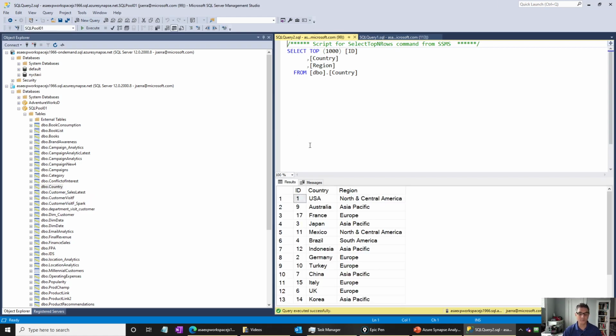I tend to find the DBAs continue to like using this tool, and especially for creating new tables and things like that. Whereas any end user or power user or somebody in IT who's a developer will use Synapse Studio.